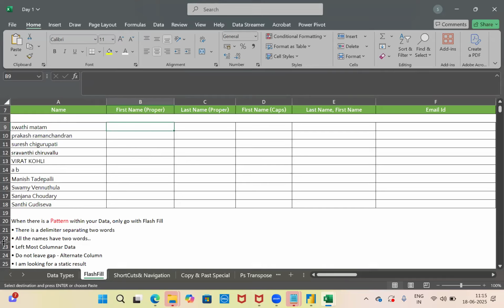Now, just one example I'll be showing here. You can see here, Swati Matam. Out of this, I wanted to get only the first name, Swati, and that too in proper case. Proper means the first letter is capital and the remaining letters are small. I say Control E, and you will get the data. Like this, I can even do the last name, with the first letter capital and remaining letters small, and I'll say Control E, Matam.